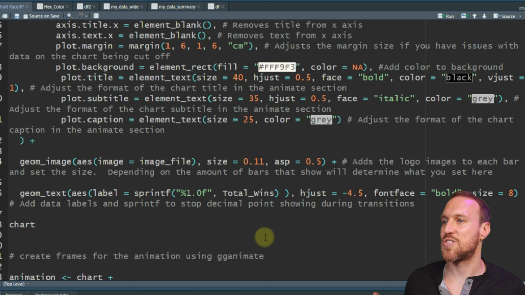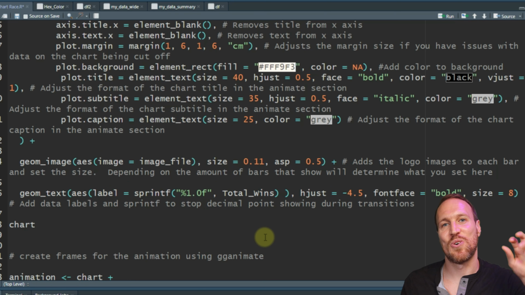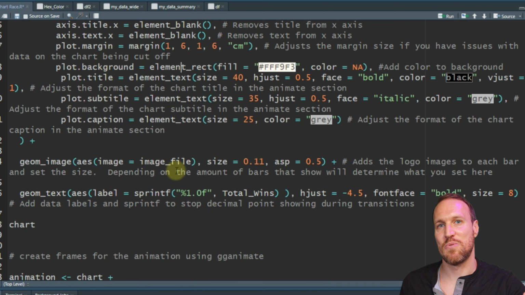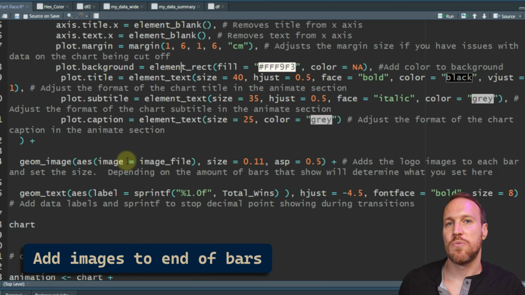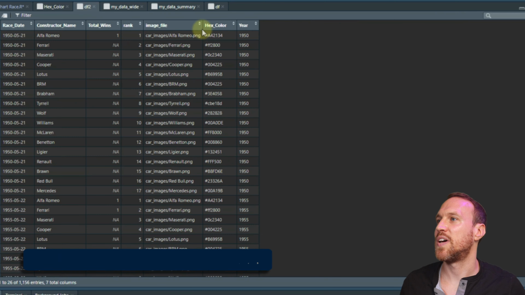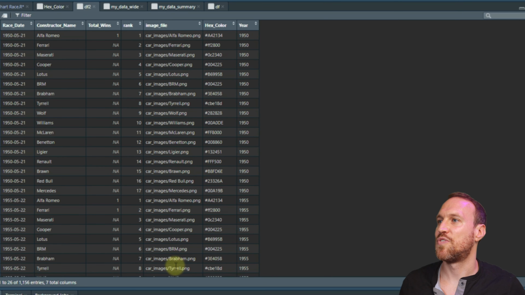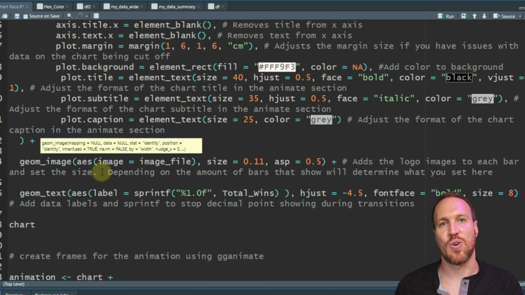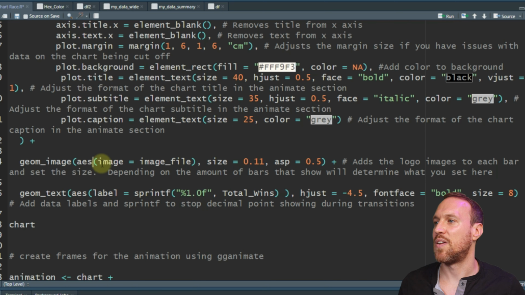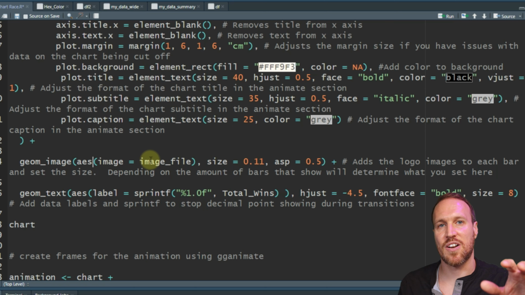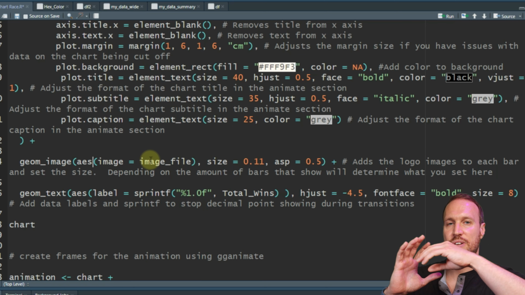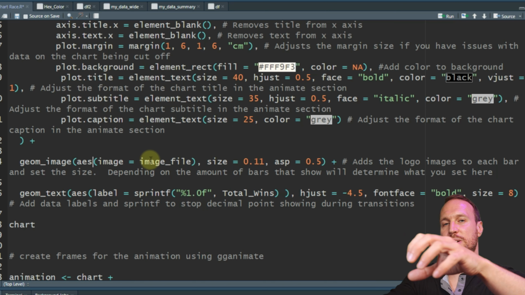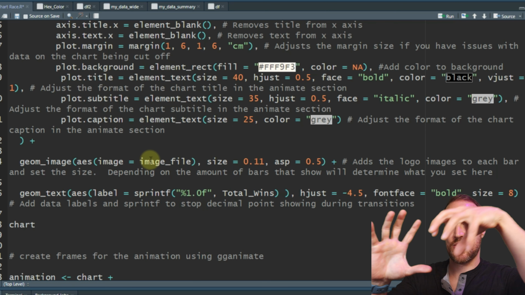And then we come to our last two parts, which is adding the images and then also adding the data labels at the end that will be moving. For the images, you will remember we created that column over here that gives you your image underscore file, which is where all the images are saved. All we're doing now is pointing to that image file, using geom_image, and putting in under the aes image equals image_file. So it's looking at that column, and it knows we're going to find whatever that name is, match that up with the logo, and stick it onto the bar chart.